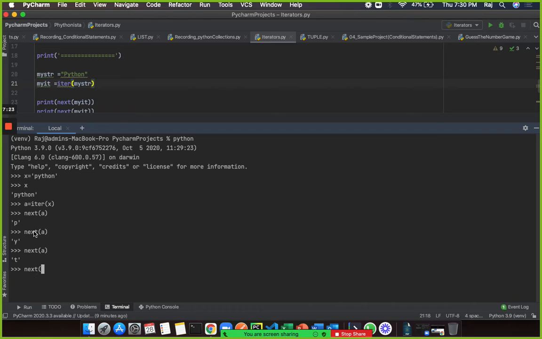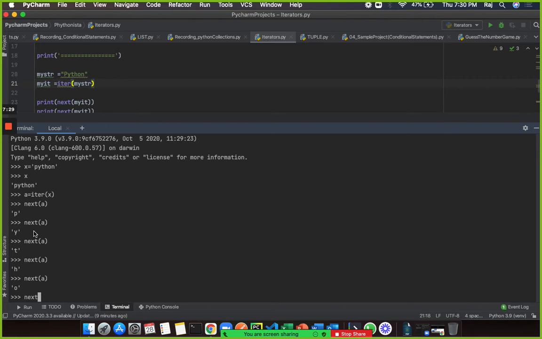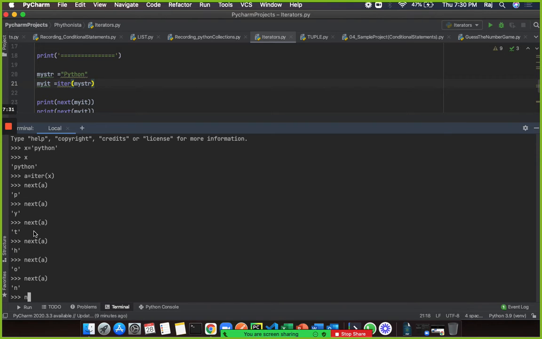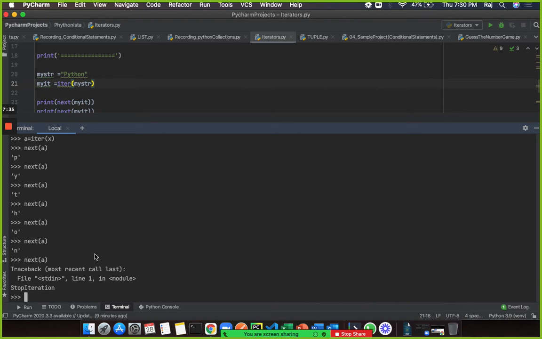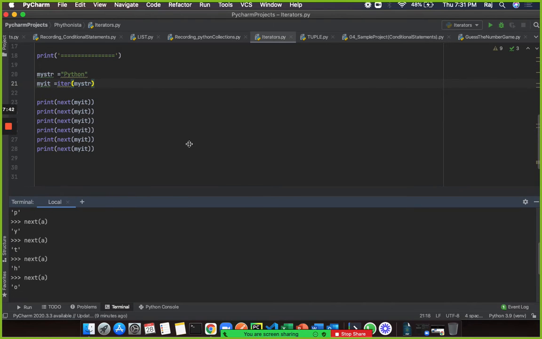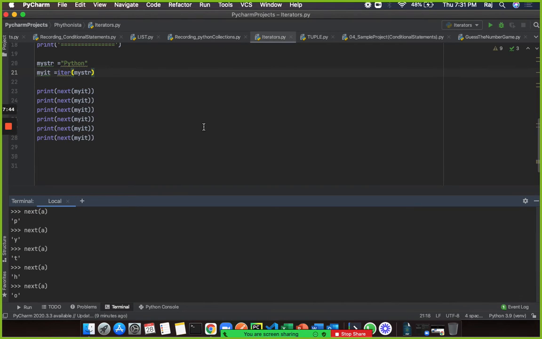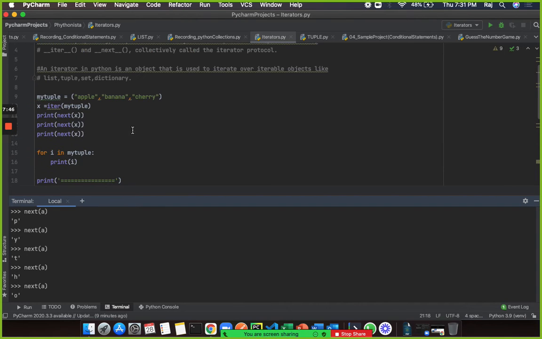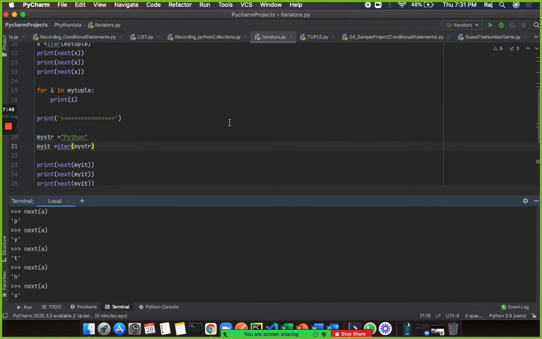Now if I do next of a like this, I will get H. If I do it again, I will get O. If I do it again, I would get N. If I do next again, I would get the StopIteration error. You understood how to use a terminal. This is nothing but using the iterator at runtime, but if you are doing it in a functional or procedural way, you can directly use a for loop to go ahead and print out the objects.